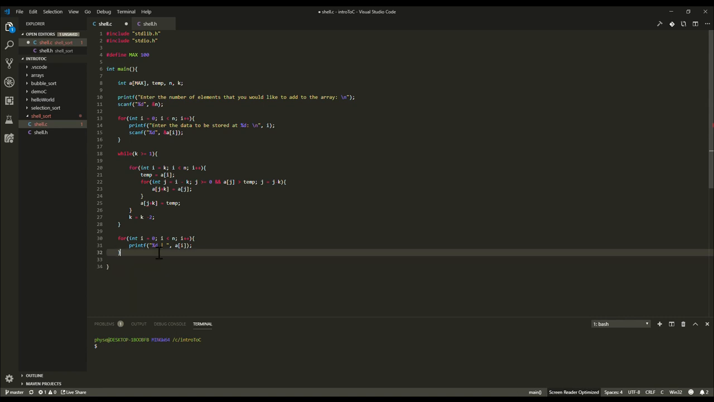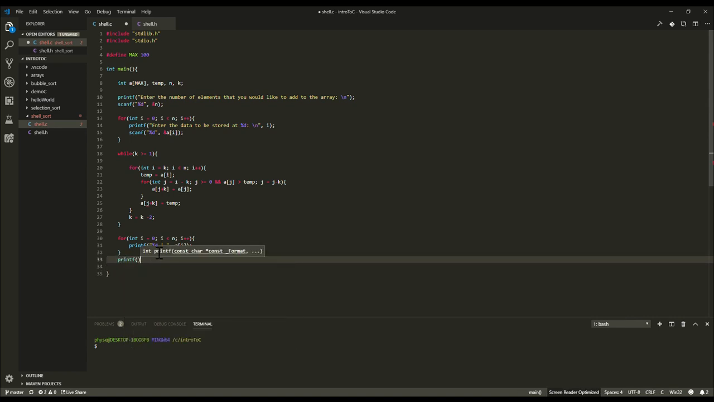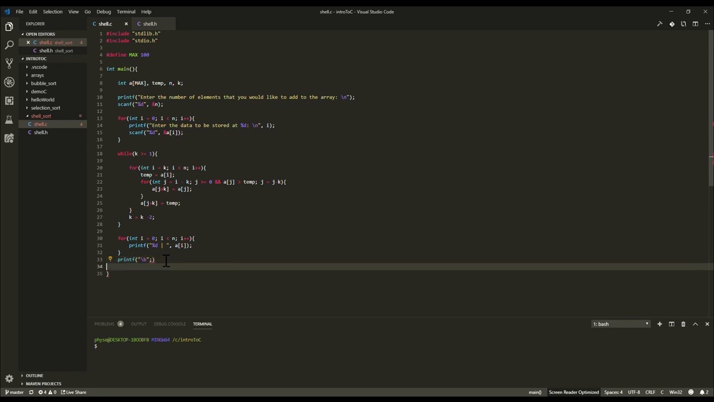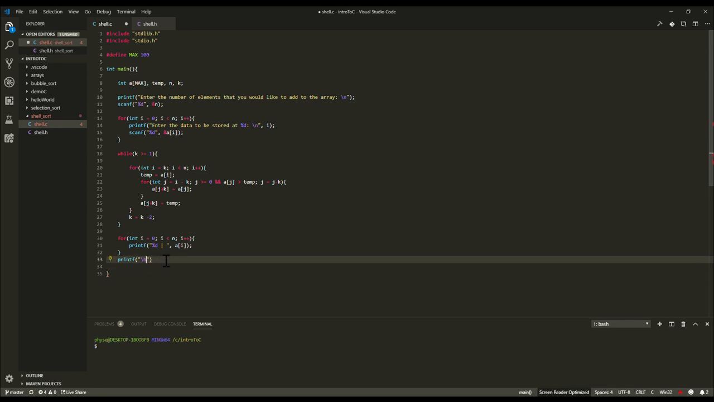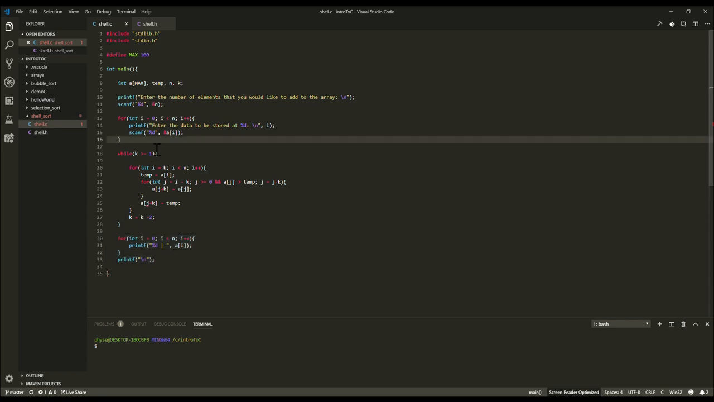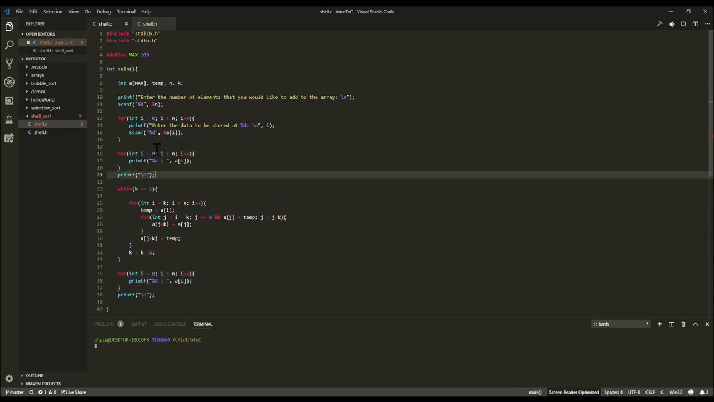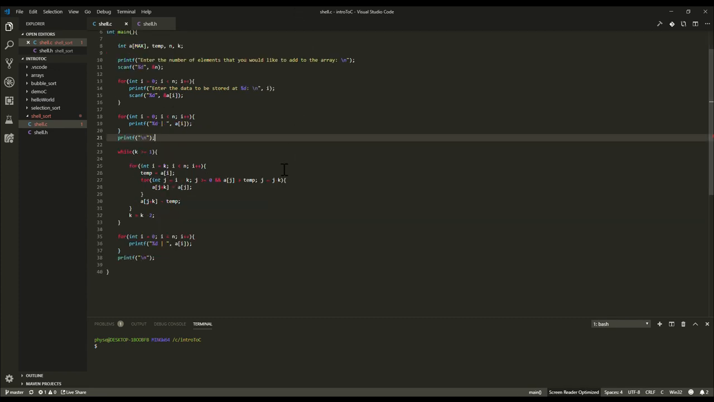And I'll put a line break after this, printf \n. Oops, semicolon, not \b, man. \n and a semicolon. Okay, so let's go ahead and print out the list before we do it too. So right after we get the input. Okay, there we go. This should be enough to test our algorithm here.